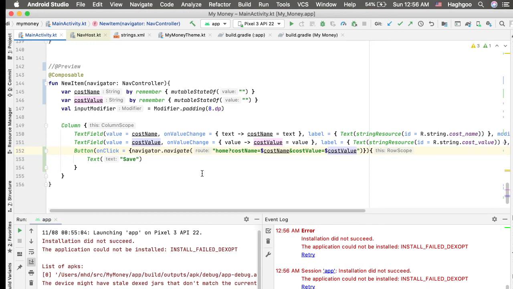But hopefully this gave you a good idea of how navigation with Compose works, and it was pretty easy in comparison with classical navigation that used some navigation graphs in XML files and others. So thanks for watching and take care.